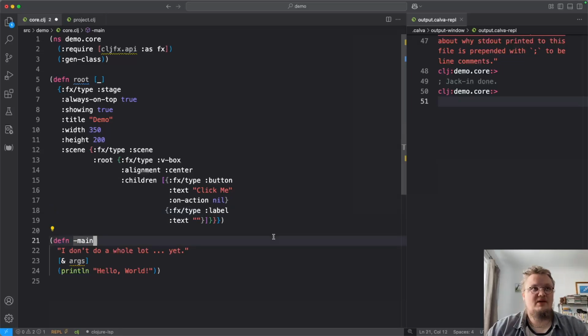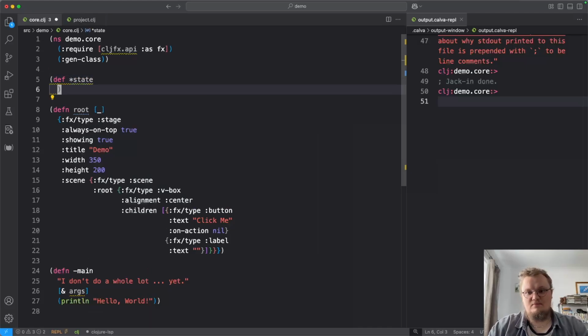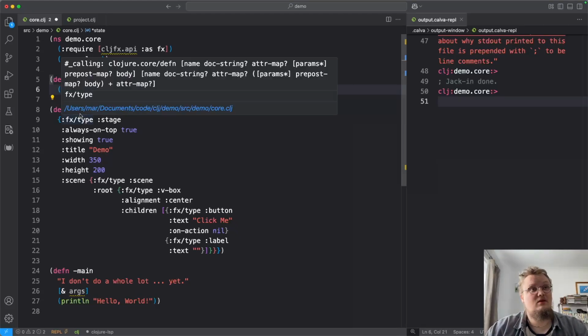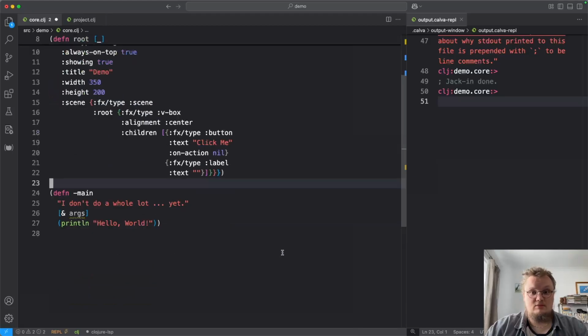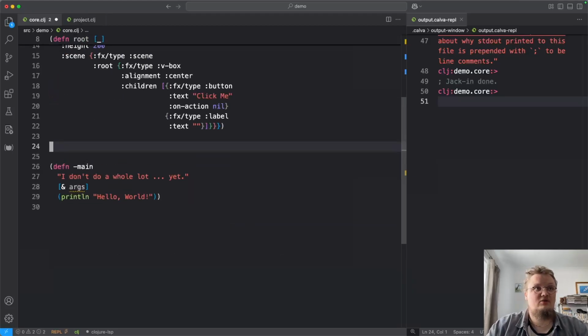Right, so we have our basic description. Let's actually make it do something. We will add some state. In this case, we'll just use an atom. And we're just going to have one value in there, count. We're just going to do a counter app. So how do we hook up our UI and our state? Well, to do that, you need to create a renderer.